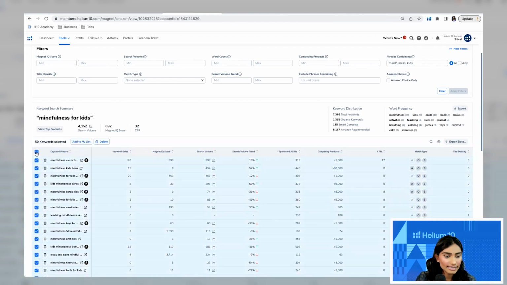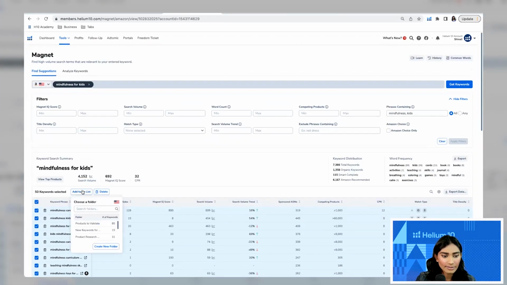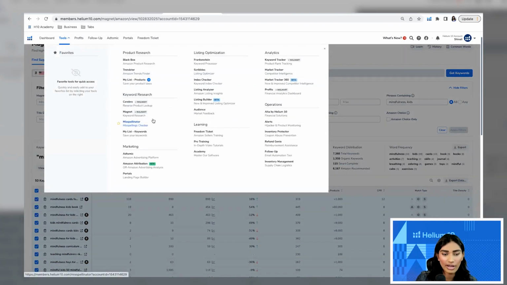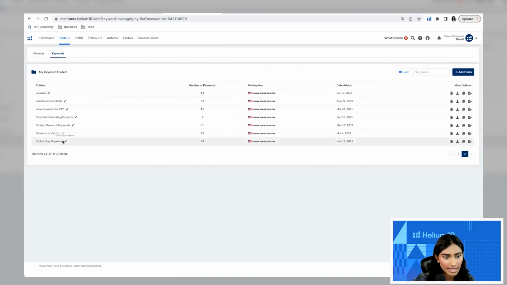Going back, let's say these are all words that we wanted to include. I would click add to my list. Now I could create a new folder for Magnet, or I could add it to the same one. I'm adding it to the same one. And now where can I find all these keywords that I have gone through, taken the time to find? I can go into tools again, click my list keywords, and you'll see now I have all my folders here. I'm going to go to the second page because I have quite a few. And you can see here it says mindfulness for kids. I have 73 keywords, the date it was created, and the marketplace it was created in.